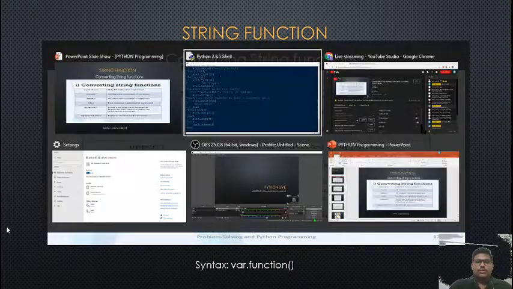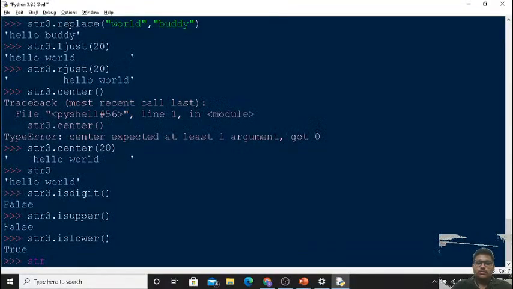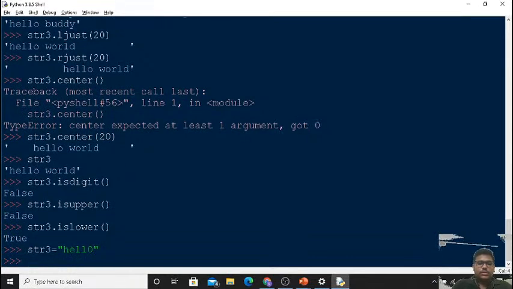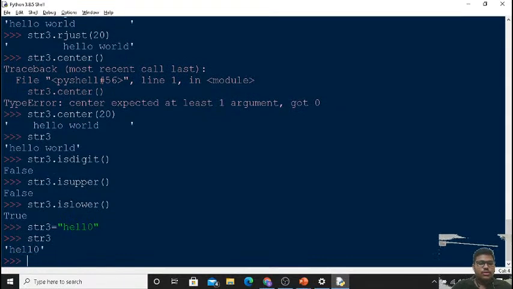And it will store the values. It can store the value. If I say str3 equals, in double quotes, HEL0. As you can see, it's a 0. I print this, and it's printing.